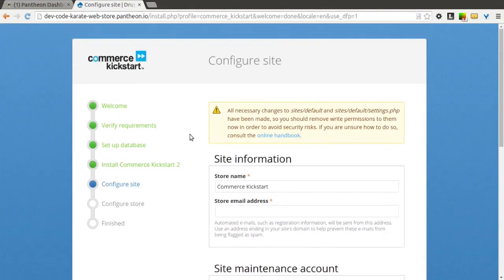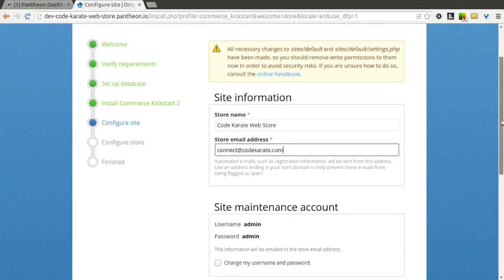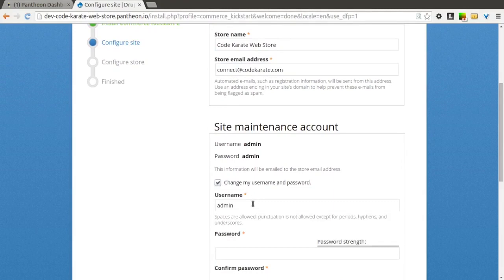Okay, so now here you are going to enter in all the necessary information about your site. So our store name, we're going to go ahead and call this Code Karate Web Store. You want to give it a store email address. Some of this information can be changed later on, but obviously it's kind of nice to get it set up the right way the first time.